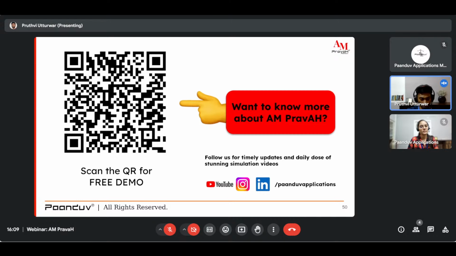So someone has asked, is NiTi available? In our current version, we don't have that alloy in our database, but we will try to include it. But also, you can add your own alloy if you have the material properties available. So these were the questions.